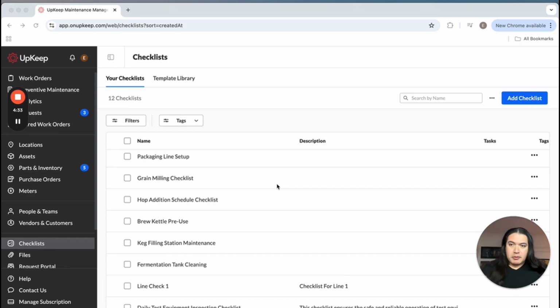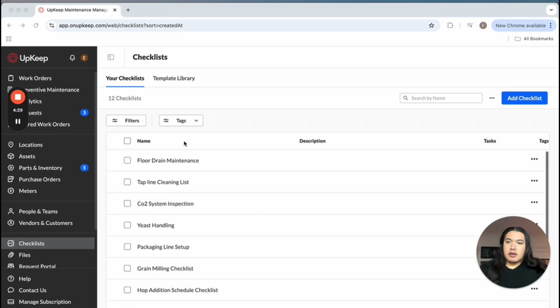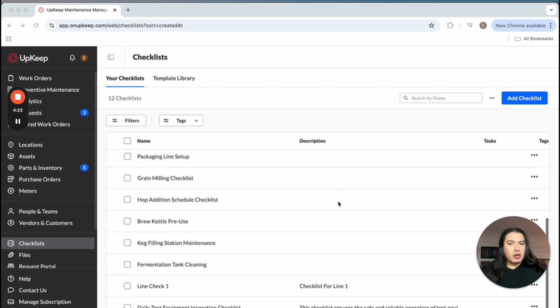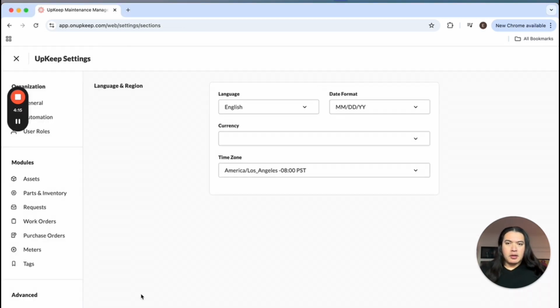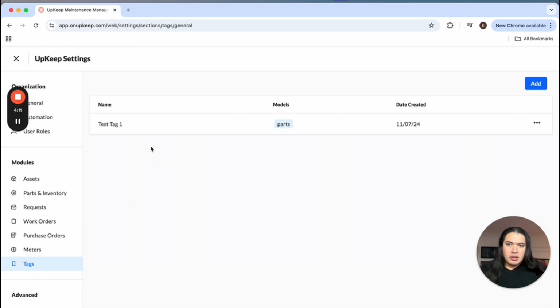I've set up my UpKeep. I have different checklists that I use. Right now there's 12. Let's make the assumption there's many more. Obviously, it's going to be very difficult for me to find exactly what I'm looking for. That's where the power of tags for checklists comes into play. To set this up, I can go into settings, and I can go to my section for tags. So now I have tags for parts that I've set up as a test.